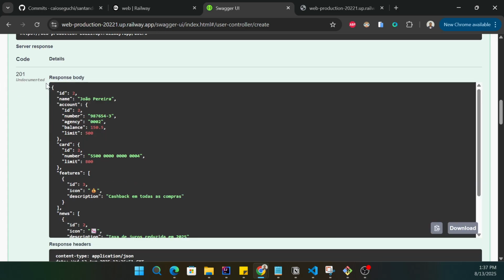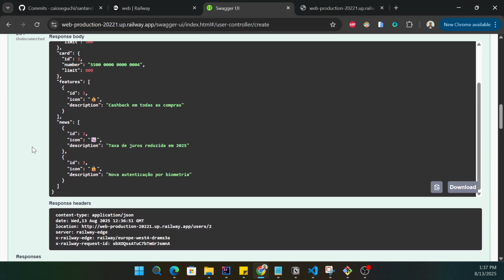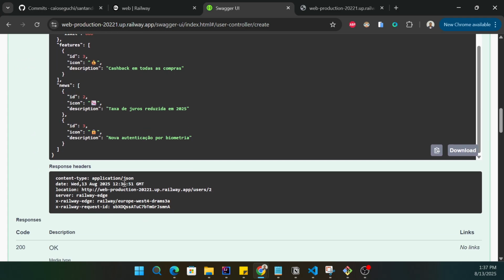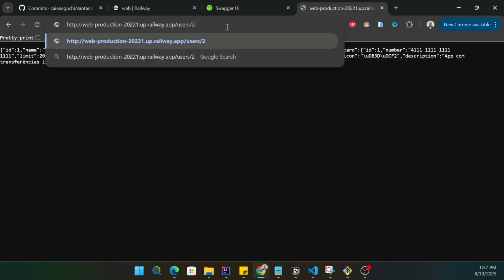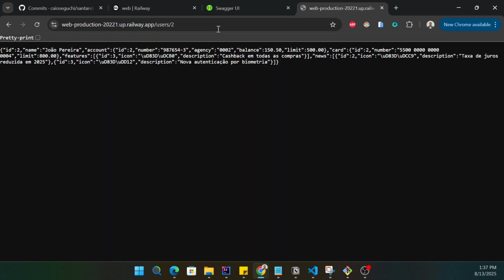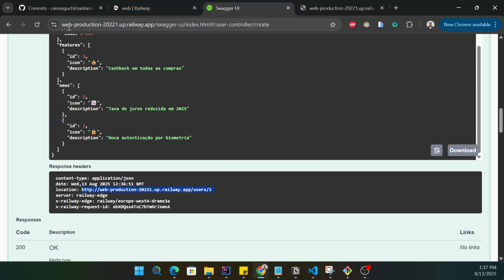So we have this answer here, and we have the location. If you want to check, you can come here and check. So the Swagger is taken from my application that I deploy in Rails.